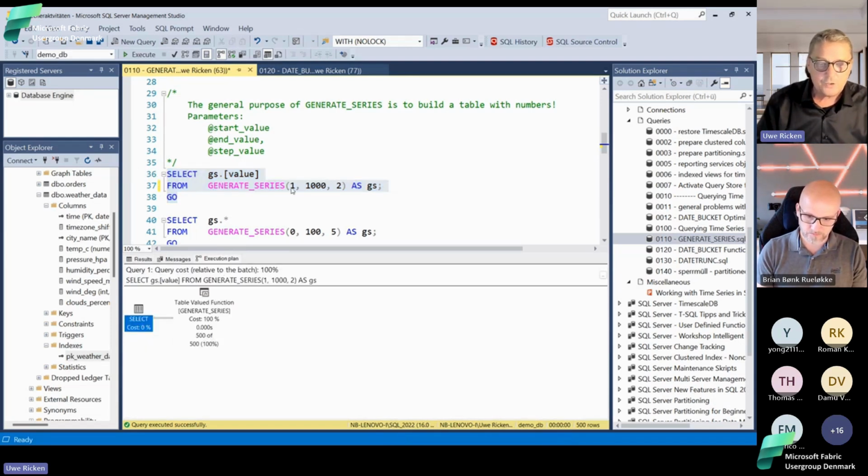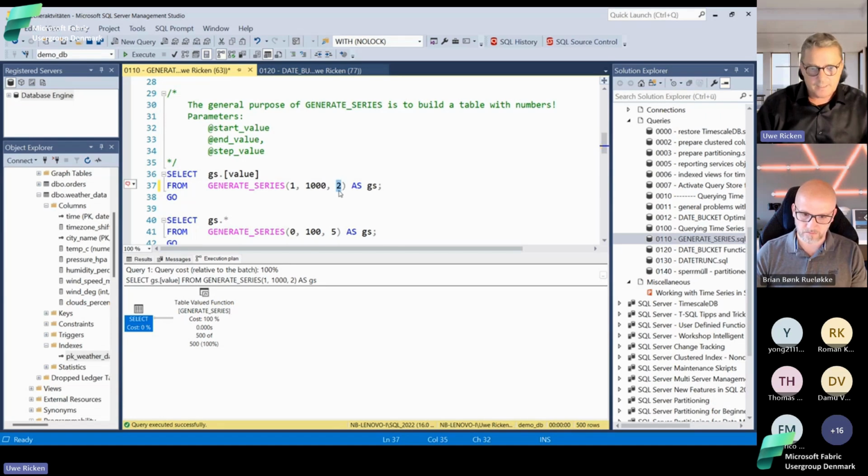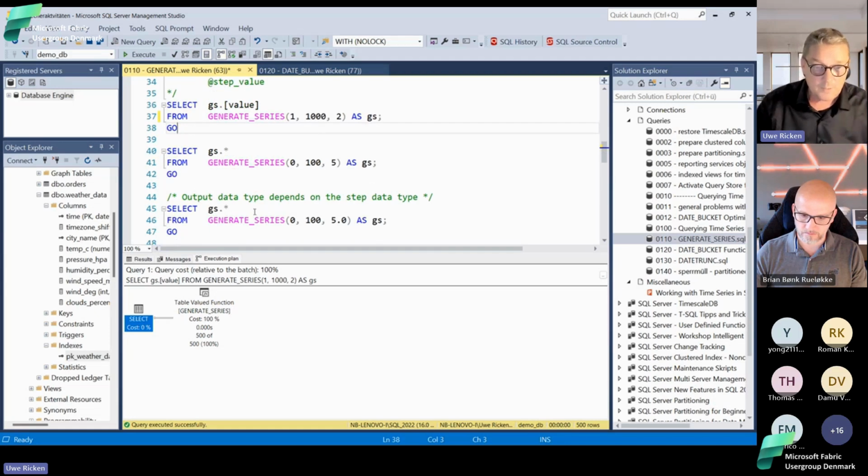Yes, because we know the start value, we know the end value, and because of the interval, it's primitive math: take the end, reduce it by the start, and divide by the interval. That's it. So SQL Server always will know how many rows we will get back. But you must be careful with this.